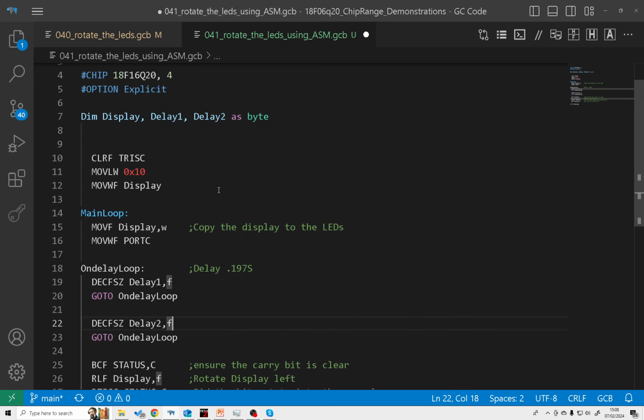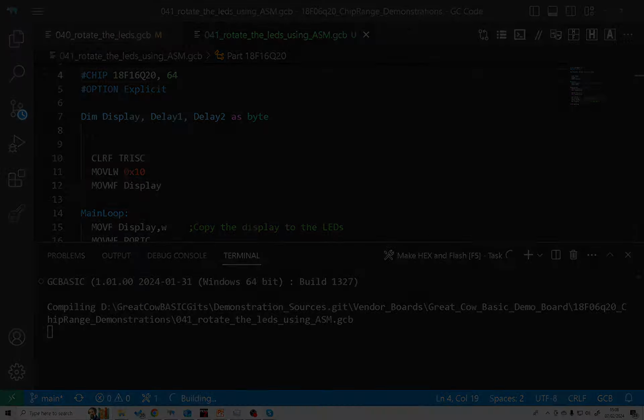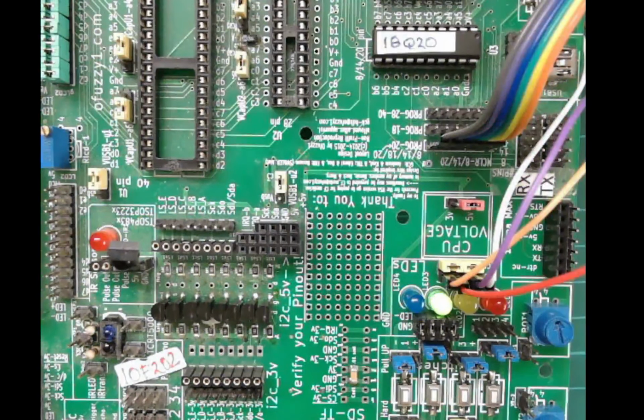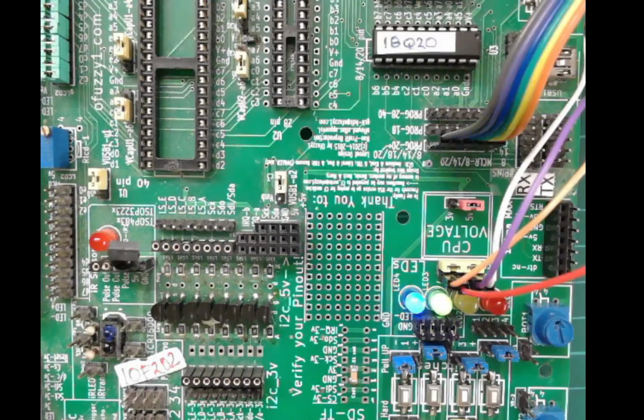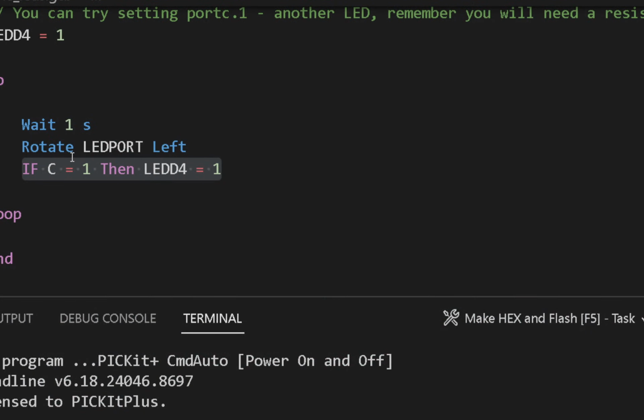Let's change the frequency here to 64. Program it. We can see the timing here. It's every 0.2 of a second. Now we've changed the frequency to 64. It's fast, very fast, because you'd have to recalculate all the delays manually. So one of the advantages of GCBASIC is that these calculations are done. A lot of those types of calculations are simplified within the simple wait command.